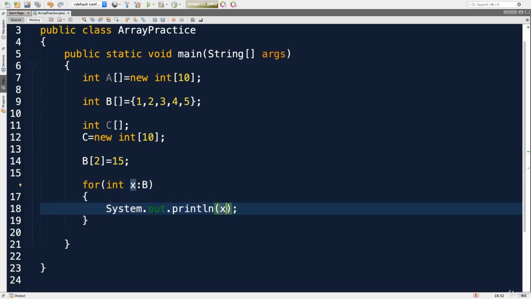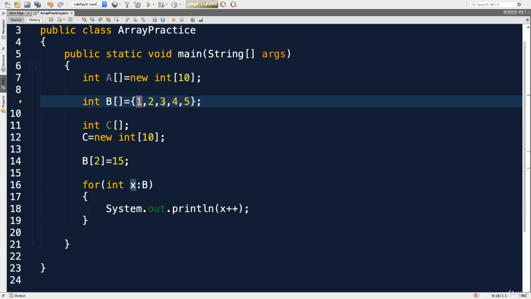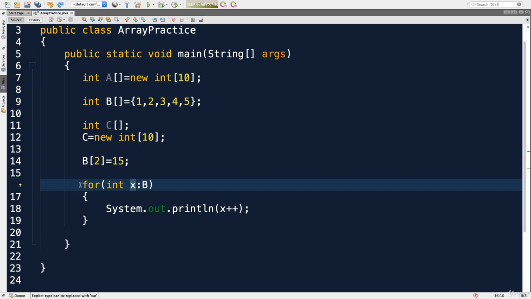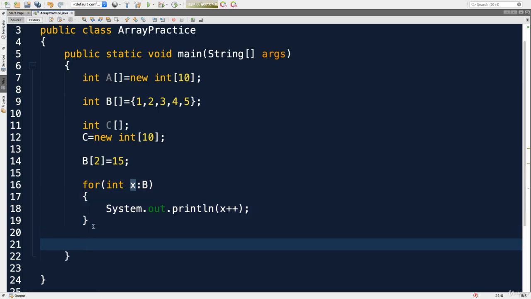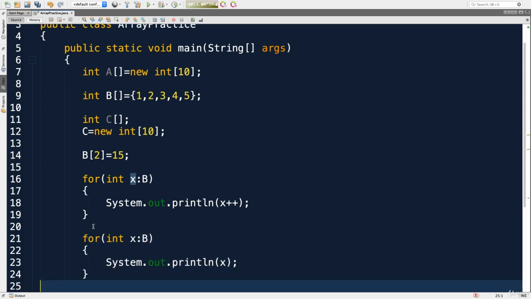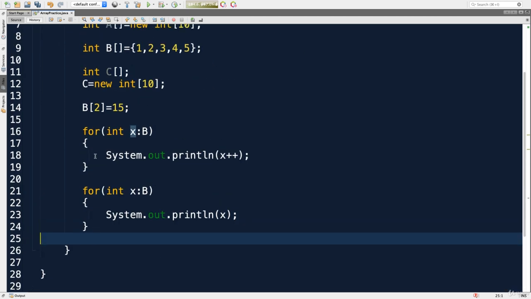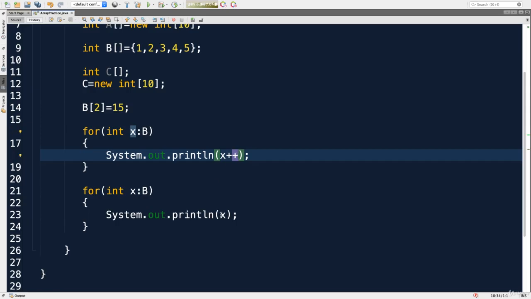Now while printing, after printing the value, I will increment it. Let us check whether it will modify these array elements of B. They should become 2, 3, 16, 5 and 6. After printing all these elements as well as incrementing them, I will print the same array once again. I have copied it, so I will paste it here. First time while traversing, I am printing as well as increasing them. The next time I am just printing them.